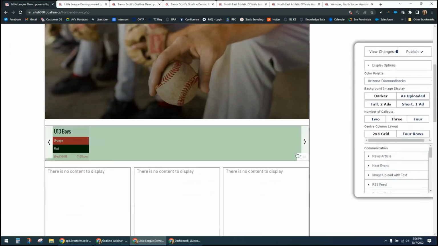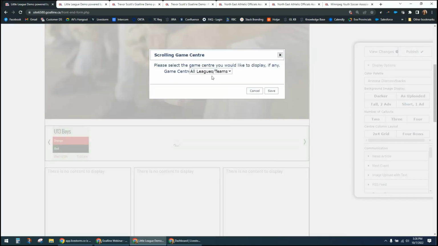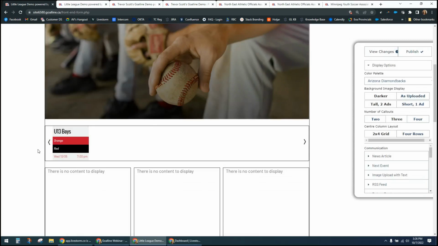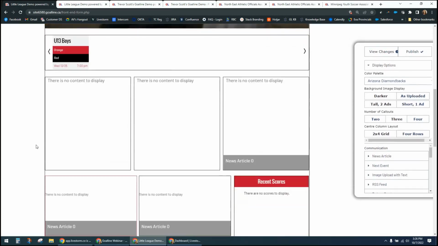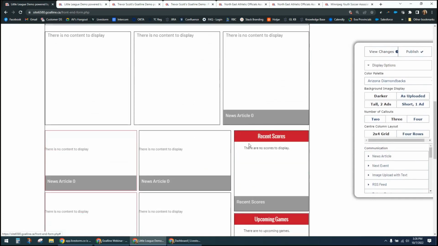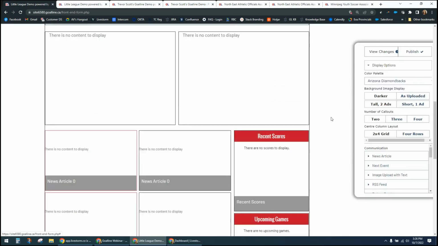The scrolling game center here, I can edit this and disable it if I don't want it to show at all. But if I want it to be there, I'll just leave it enabled. And then here we get down into the drag and drop content modules. So as I mentioned earlier, I can change this to be 2, 3, or 4 callouts. And so as soon as I select that, it's going to adjust them.